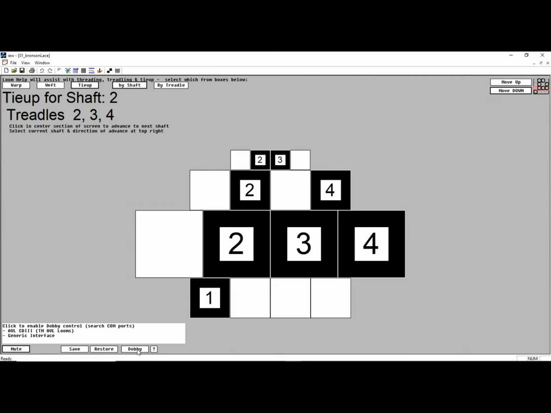It also has an ability of working with a number of different Adobe looms, including a generic that I define, which is an open standard, so you can use that for whatever custom loom you're dealing with. I will talk about those in more detail, but let me look at one other thing here.